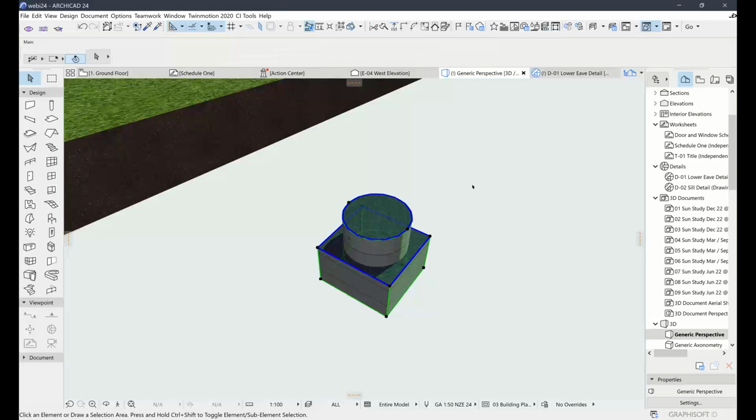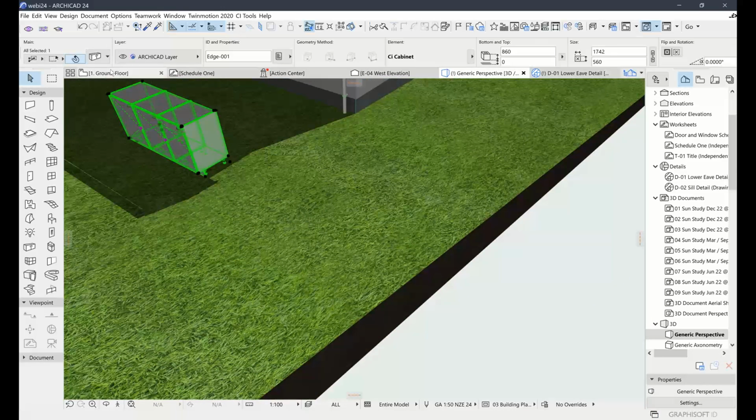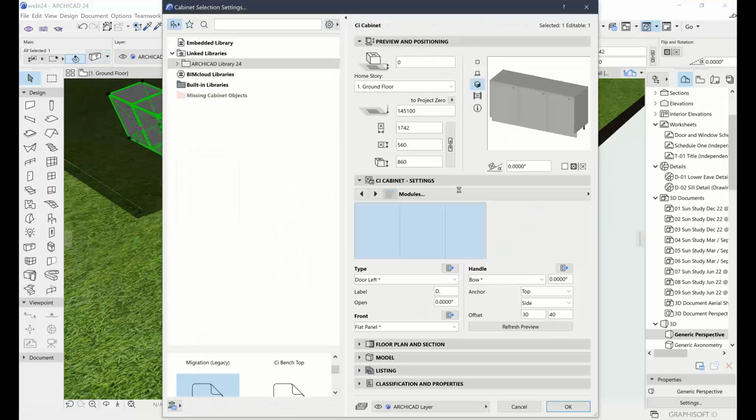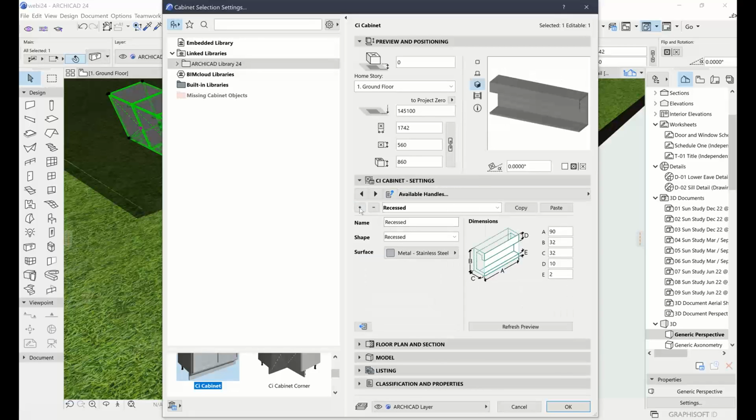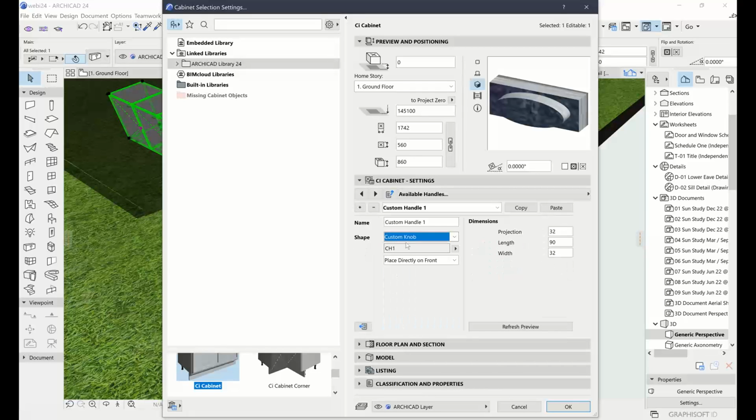And now we can go back to our cabinets. So we're using bow handles at the moment. Let's just go in here. We'll make a new type. Call it custom handle 1, and we'll set the shape to custom knob. And as soon as we do that, it will bring up this setting here, which lets you choose which custom object you want to use. At the moment, there's only one choice, CH1, but as you build more of these over time, they will all show here, and you can go in and choose whichever one you want.